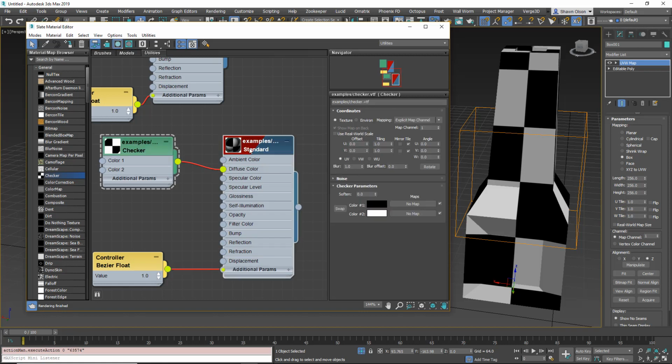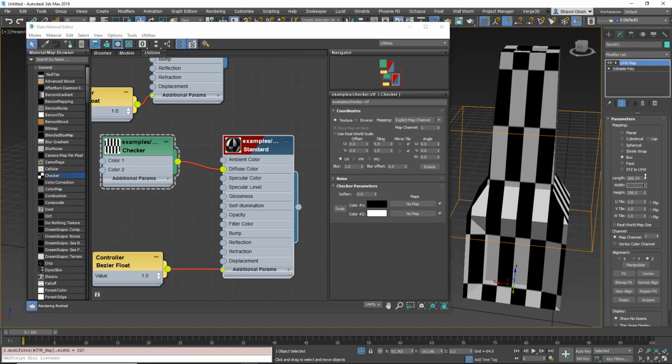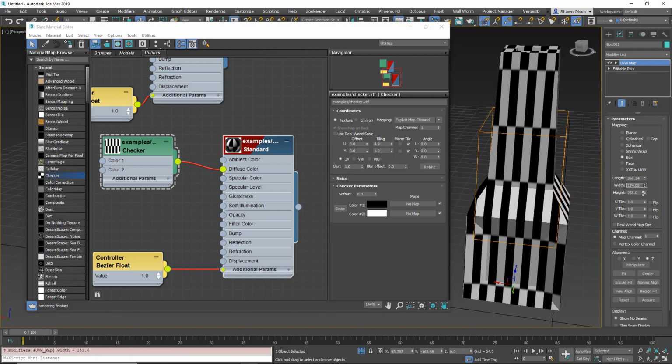So in this case, right now, the UVs of this object are such that they're going to tile every 256 units because of the UV modifier. However, the texture can further offset that. So if I want to change the tiling over here, I can. And that's offsetting on top of the UVs of the modifier. Again, if I go back in here and change these, you can see how they're offsetting.